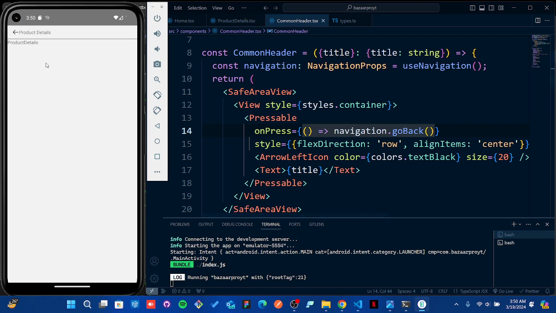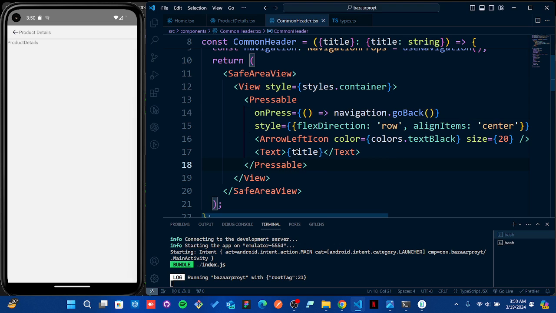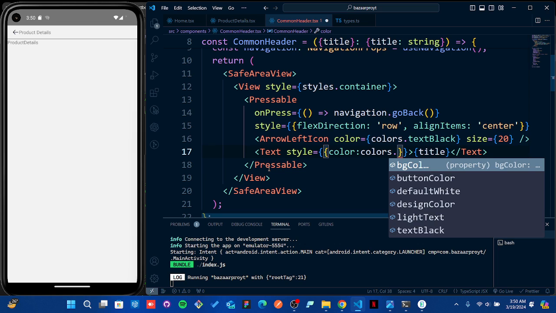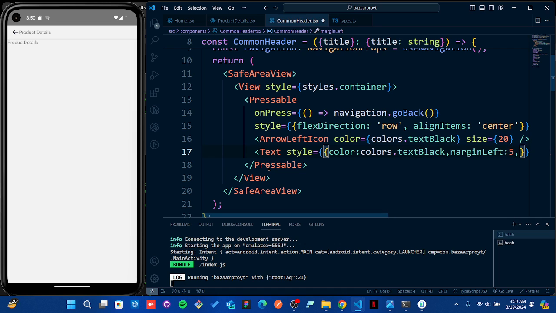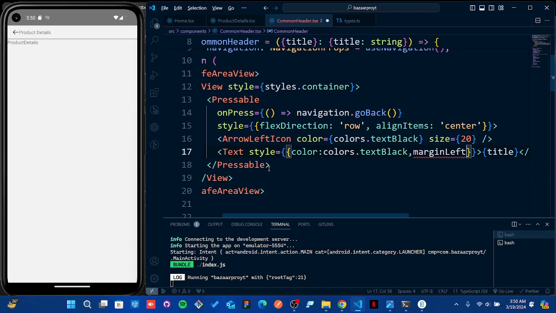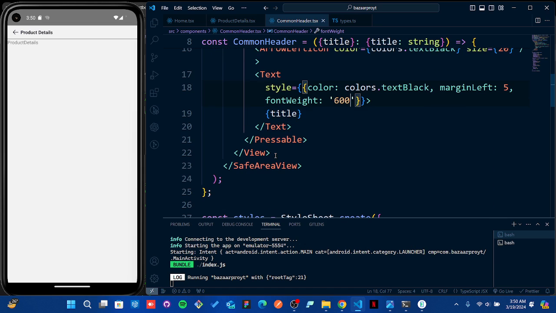Okay, I will just finish that header, then we will roll back to the other properties. And in the pressable, for the icon, I think for the text parameter also, I'm going to roll it back with that style. So it will be the color, which is going to be colors.textBlack, and also marginLeft is going to be 5, and fontWeight would be 600. Okay, so that's the one parameter.